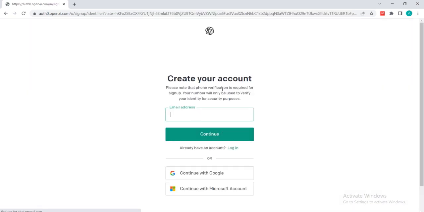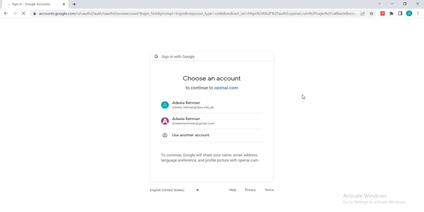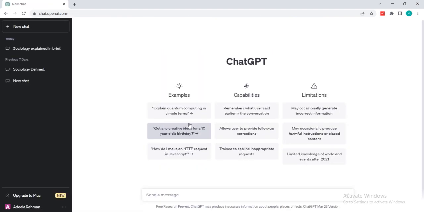So after clicking the sign up, it will ask to create your account. If you already have an email address, you can enter any email address on which you want to create your ChatGPT account, or you can continue with Google, the already saved email IDs. It will give you an option. So I'm selecting my personal email ID, which is already created on ChatGPT, and after linking with your Gmail, this window will be open.